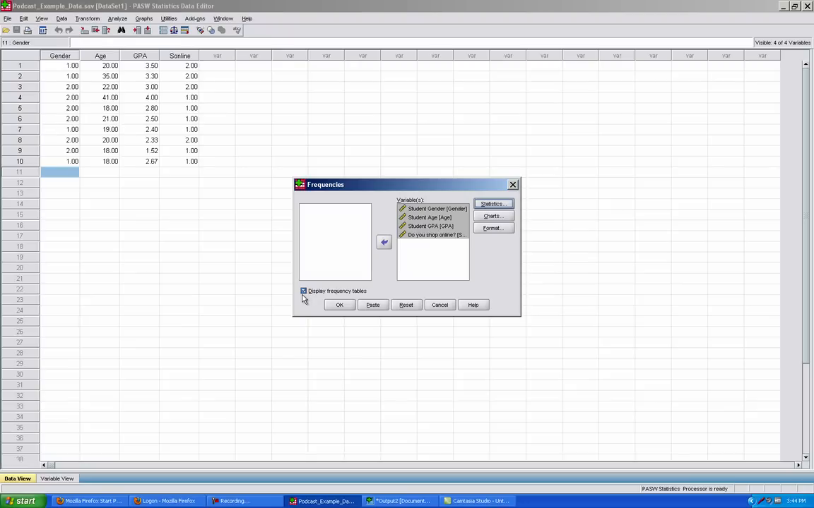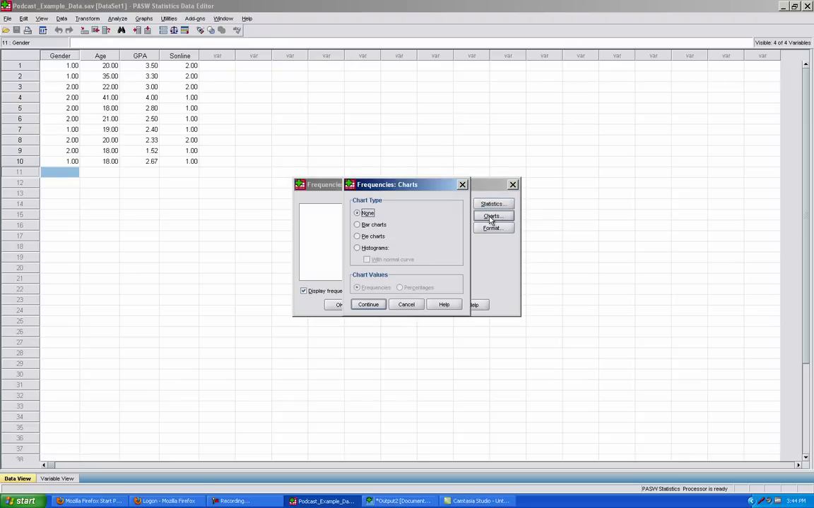One option worth mentioning at this point is the button Charts right here. Clicking this button allows you to choose the option to create charts that can then be copied and pasted into other software documents. To demonstrate, I'll choose Charts, and then I'm going to select Bar Charts and make sure that Frequencies is selected, and then click Continue.